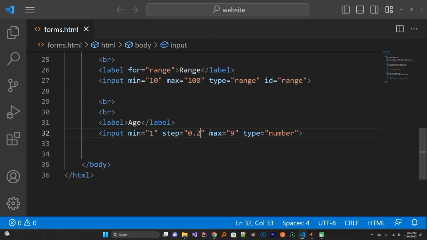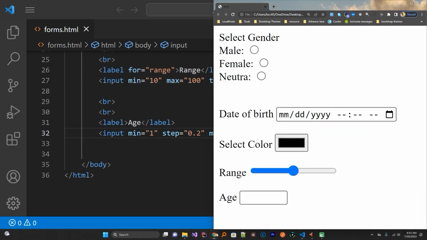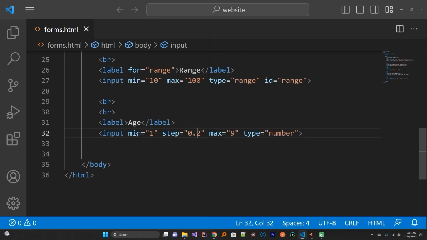You can also make it 0.2. Let's check how the 0.2 is going to work. So the minimum is 1, so it will start from 1, 1.2, 1.4, 1.6, you see, in that order. Alright, so that is how you go about with your input type of number. This one is only applicable to input type of number. If the input type is not number, it's not going to work.